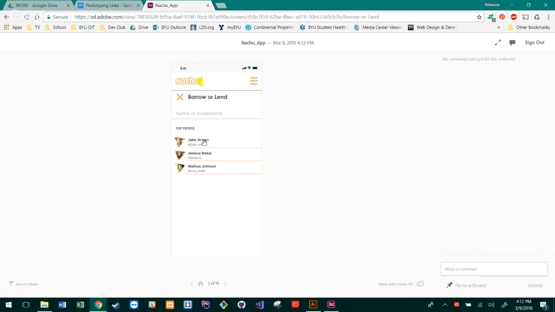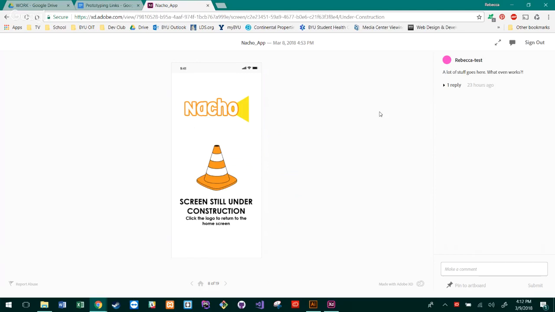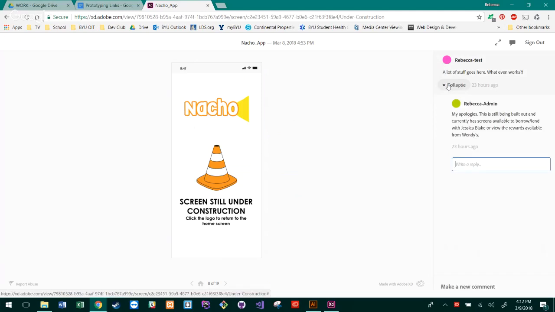Borrow or lend. And so I came to the construction page and I said, well, a lot of stuff goes here. What even works? And then I can reply every time I have a comment come in on this, whether it's from a guest or somebody that signs in, my email that's connected to my Adobe account gets an email saying, hey, you just had a comment made on your prototype. And so that way you can go in and respond to users that you've either fixed the problem or you're aware of it, or maybe you're like, oh, wow, thank you for pointing that out. Or maybe you ignore them because they're trolling you.